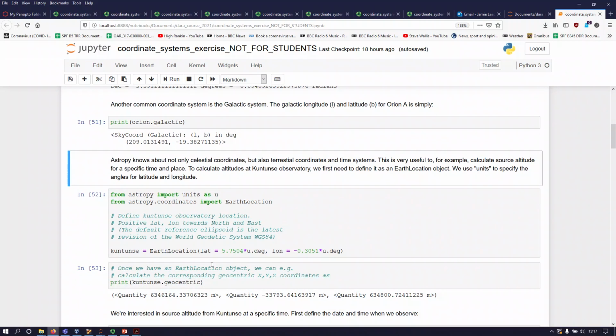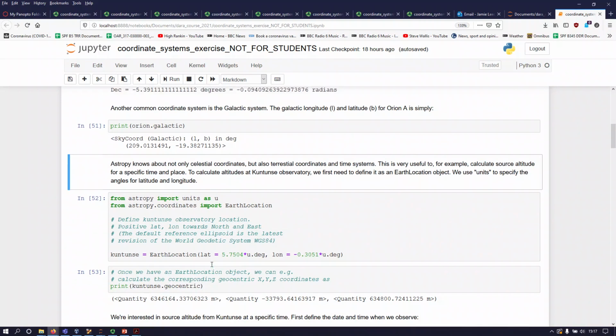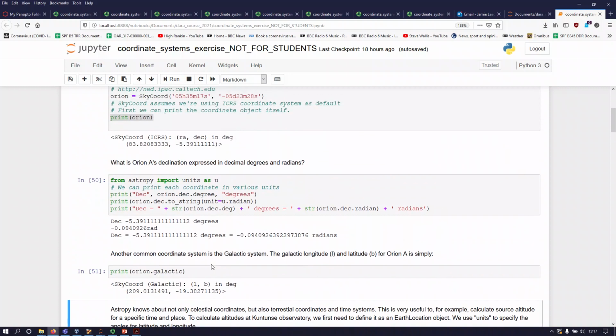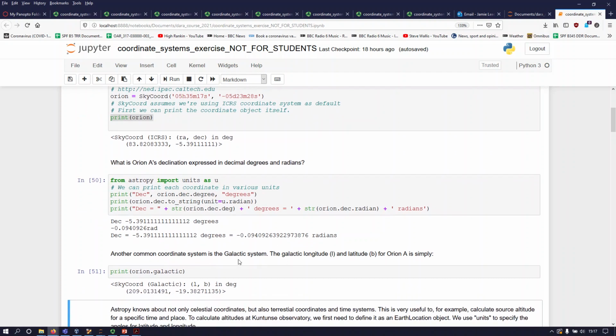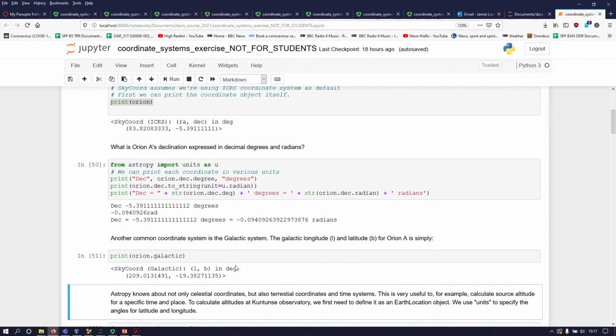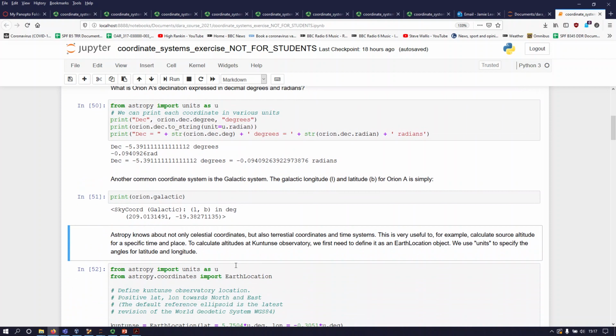So this is great, but we've not really gained much information here. We supplied the right ascension and declination, and we can get the galactic coordinates, which is great. What would be more useful to us, though, is if we knew where this object was on the sky at a certain point on the Earth at a certain time. This is the most common kind of celestial coordinate transformation you want.